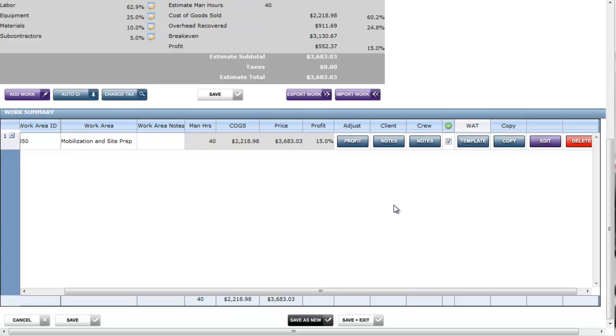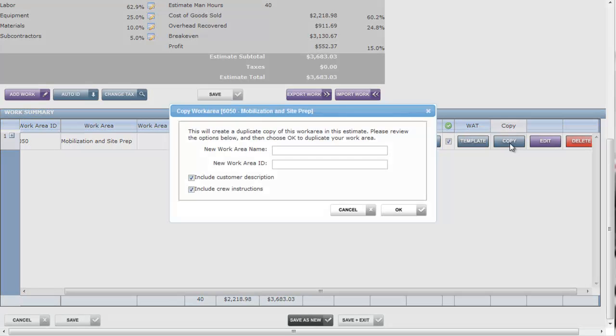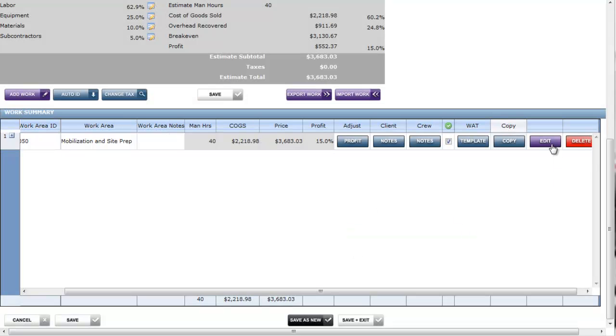The copy button is one further button over to the right. It's going to make a second identical copy of this work area in the same quote. This is useful if you're creating options that are similar to one another for the client. A little further to the right, we have the edit button. This is going to show you all the items in the work area.